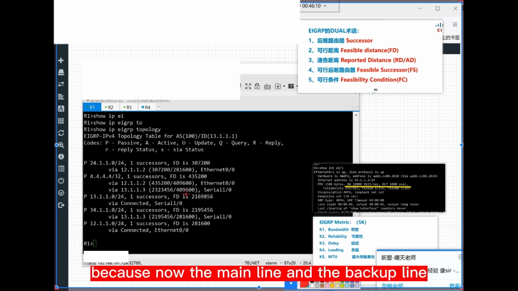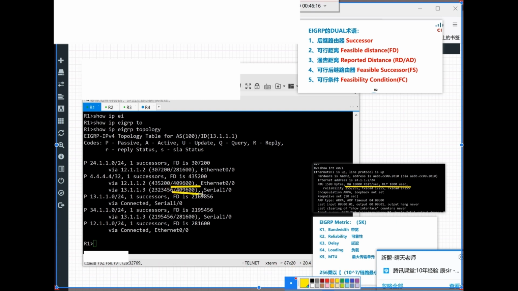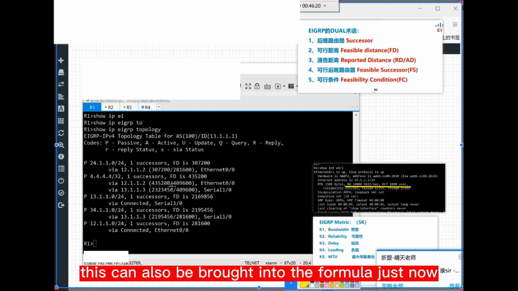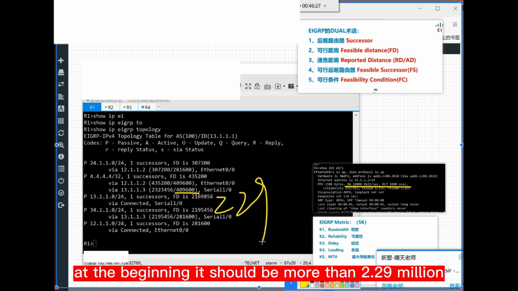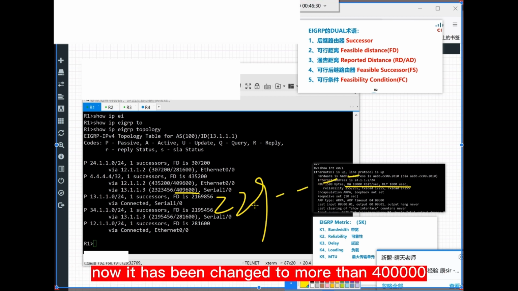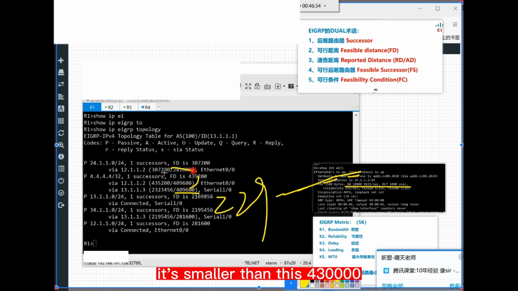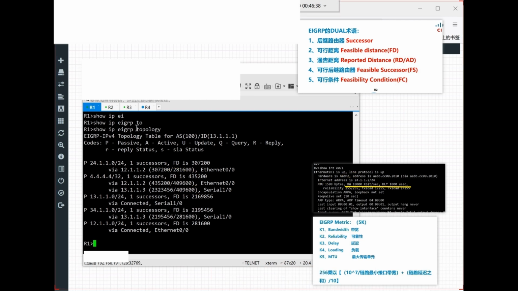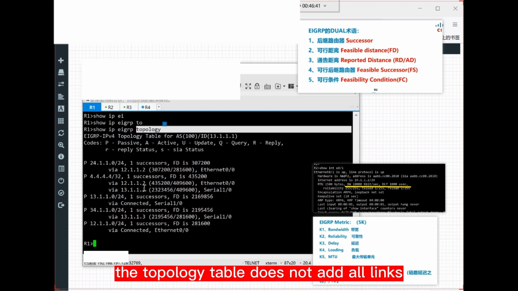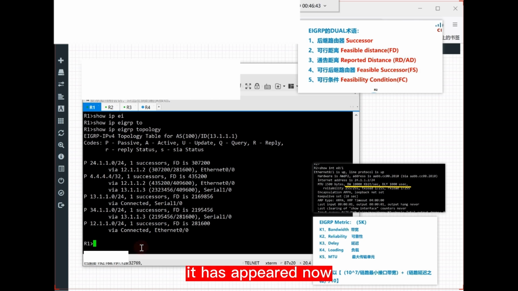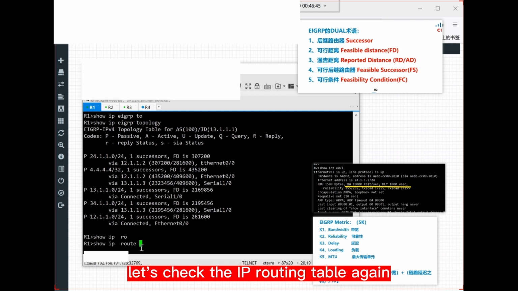Because now the main line and the backup line, the two values become exactly the same. This can also be brought into the formula just now to calculate. At the beginning, it should be more than 2.29 million. Now it has been changed to more than 400,000. It's smaller than this 430,000. So it comes in now. The topology table does not add all links. It has appeared now.